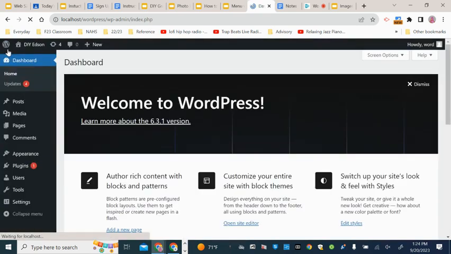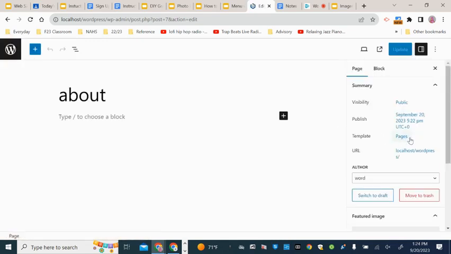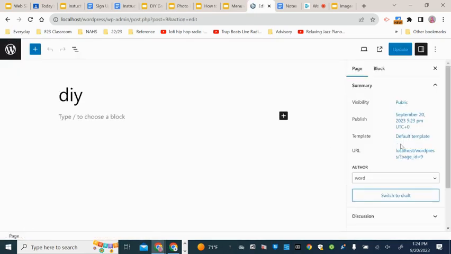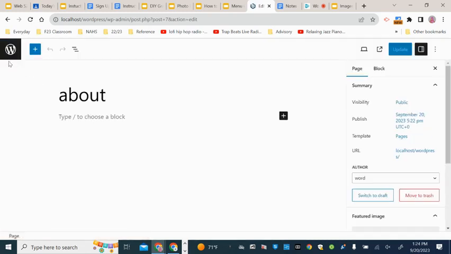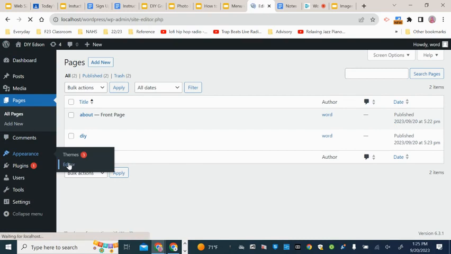If you go back over here, actually to your pages, and you edit one, you can see that the template is Pages, which you'll notice also is the same if you go to the DIY one. Pages is your template. Okay, so we want to change that a little bit. So we're actually going to go into our templates. So we're going to go to Appearance, Editor, again.